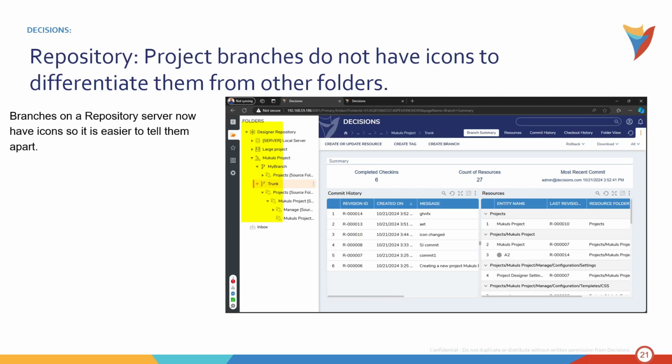There's been a small change to the repository. Previously, the branches didn't have icons, which could make things a bit confusing. So now with icons added, it will be much easier to distinguish between them. You can see this under the Folders section.